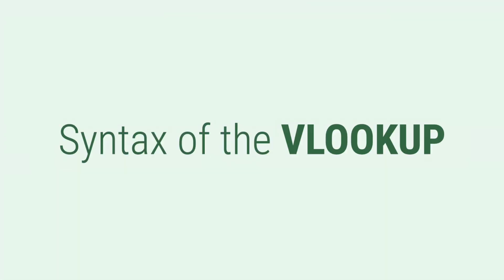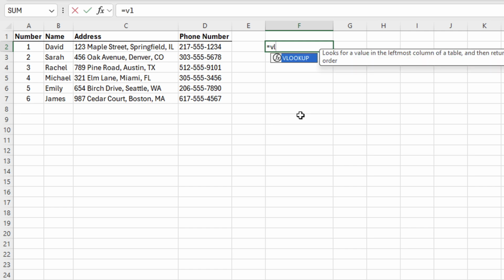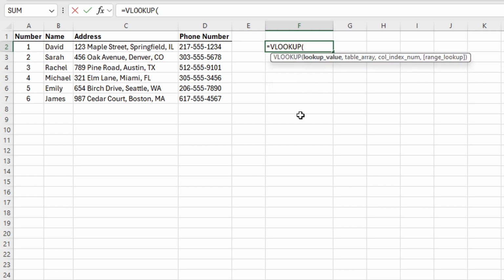Now, let's take a look at the syntax of the VLOOKUP function and its arguments. Let's examine them using the example of a simple phone book. So, we have a small table with 4 columns. The first column contains the record numbers, the second, friends' names, the third contains addresses, and the last one has phone numbers. In this data array, we need to find Michael's phone number. We will use the VLOOKUP function. When we start typing a function name, the formula autocomplete window appears, allowing us to select the desired function from the list. We can press the tab key to autocomplete the function name.